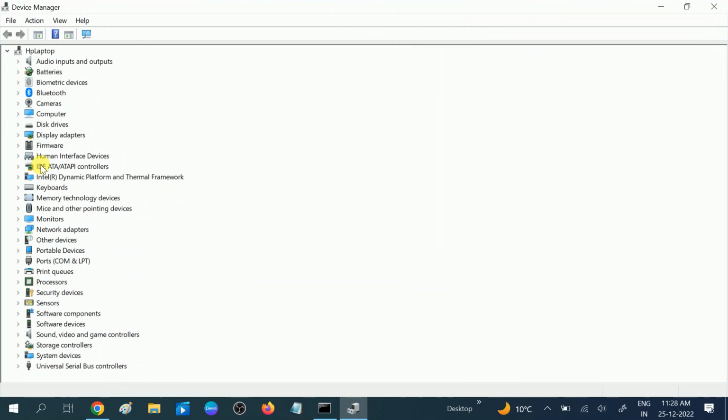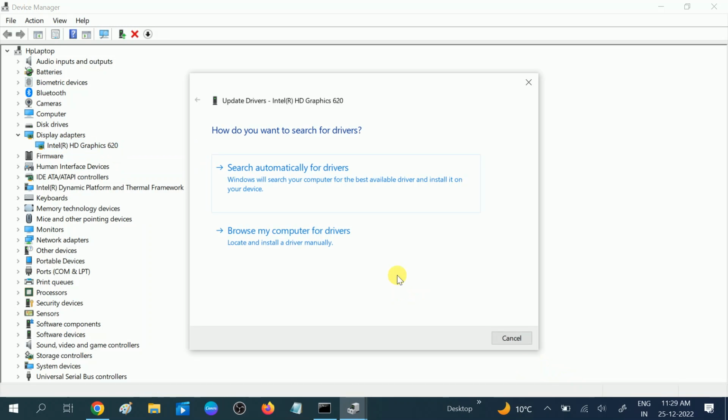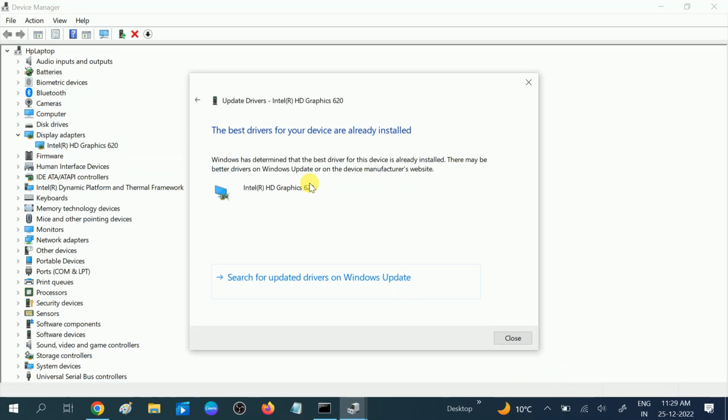And look for Display adapters. Okay, this is the option, Display adapters, and make sure you are using the correct driver, not the Microsoft Basic one. If there is any Microsoft Basic driver, it means that your driver is not updated. Right click on it, click on update, make sure you are connected to the internet. Search automatically for drivers and Windows and the internet will help you download the correct driver. So close this option.